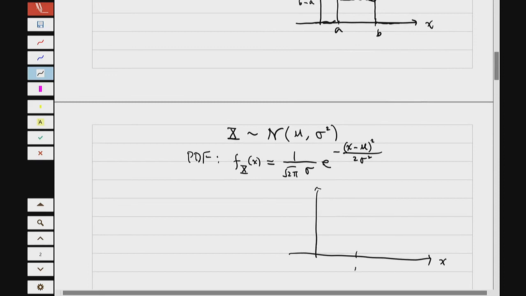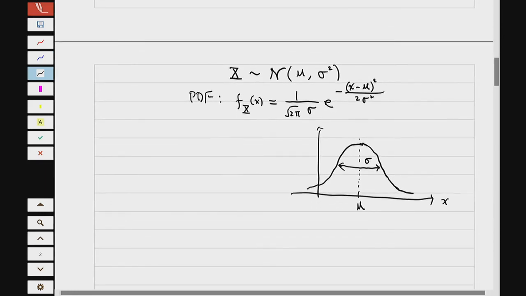In terms of the picture, it is an upside down bell shape. Well, a bell is always upside down. Anyway, just a bell shape centered at the mean value, and it roughly looks like this. The standard deviation sigma somewhat corresponds to the width of the bell. The wider the bell, the larger sigma is, and the more uncertainty there is in this random variable, right?